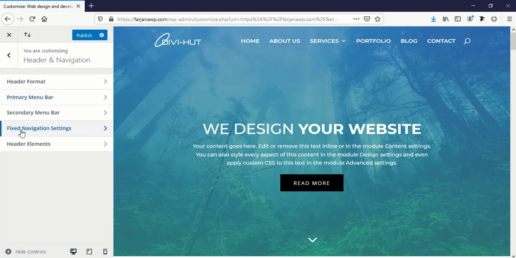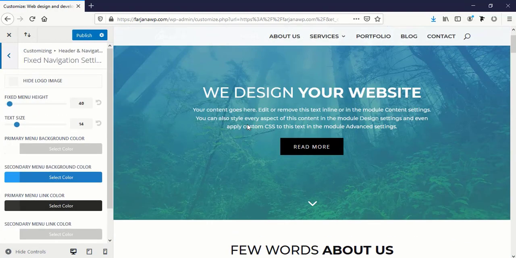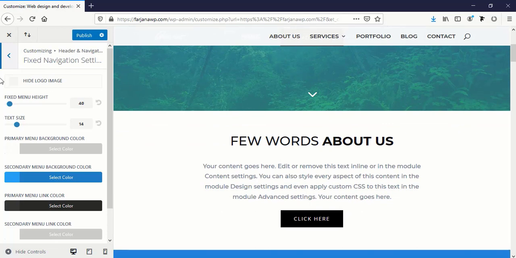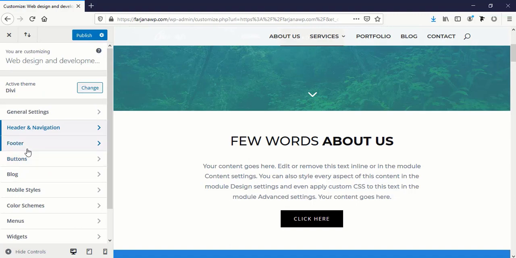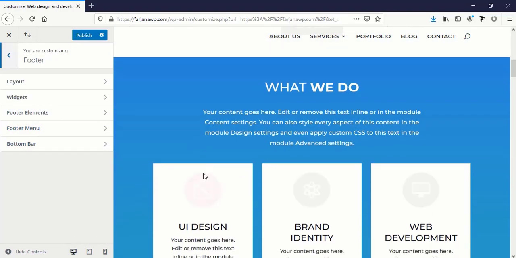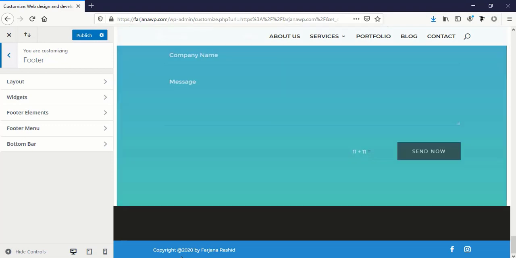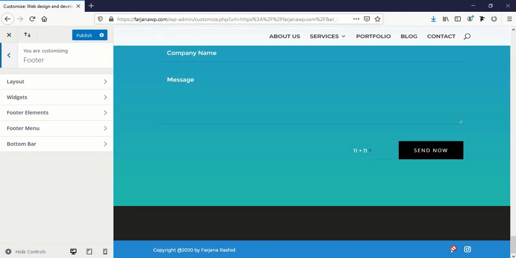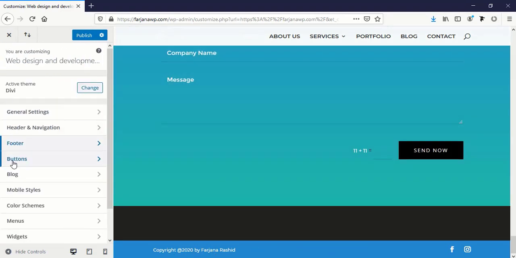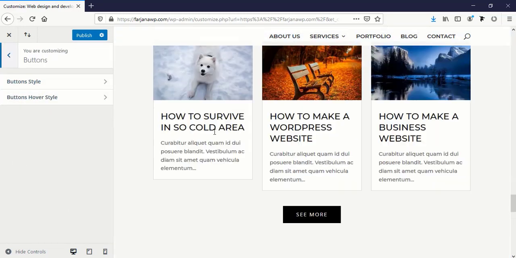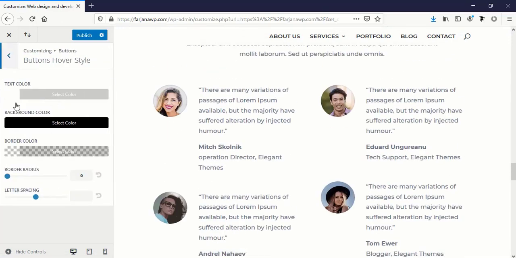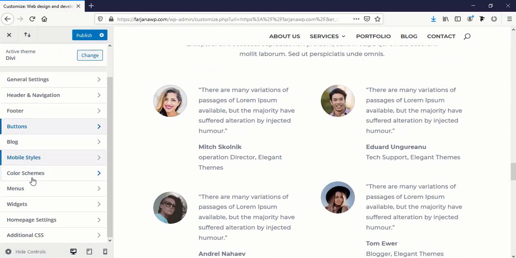And here is also the fixed navigation style. So when we scroll down, we can also style this fixed menu. And here is the footer style. So we can also change our footer text style or text from here. And here is the button style. We can also style our default button and button hover style. Also here are too many options. I will explain one by one the ones which we need.